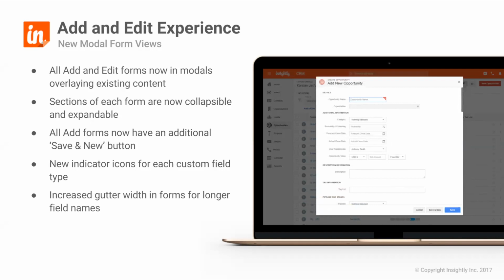Each section of the form is now contractible or expandable by clicking on the header as well. So you can reduce visual clutter by contracting the different sections of any form that you don't really use. If you've got a lot of custom fields set up in your contacts or your leads, and those are only applicable to some members of your organization, other members can collapse those so that they don't visually clutter up the page if they don't necessarily need to see those.